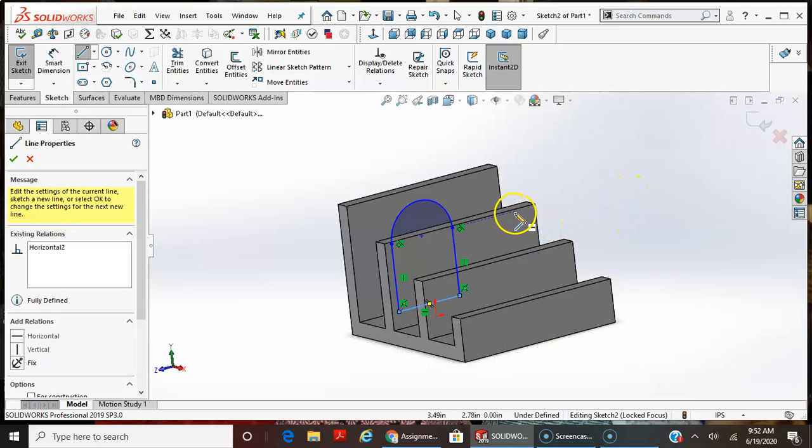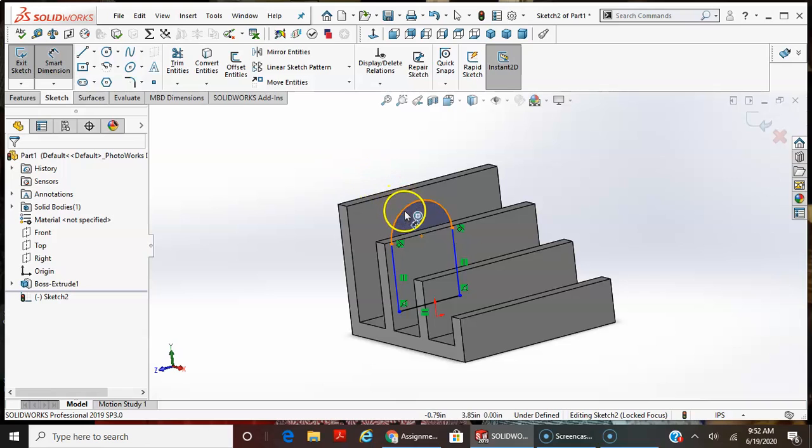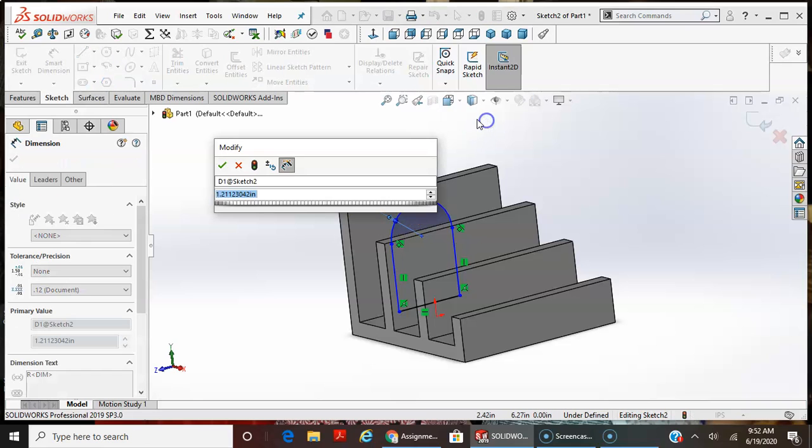The other thing that is automatic in my sketch is you can see that these endpoints are actually coincident with this bottom edge. That's pretty important. You want these points tangent to the arc. You want the lines vertical. This one's super easy. The only thing I need to do now is smart dimension here.